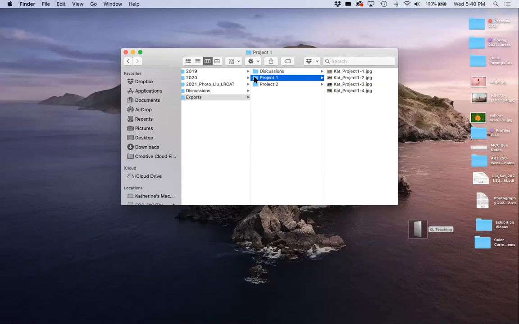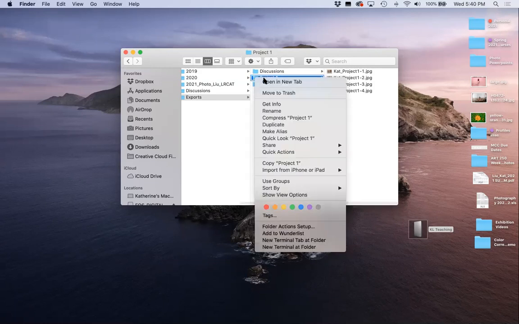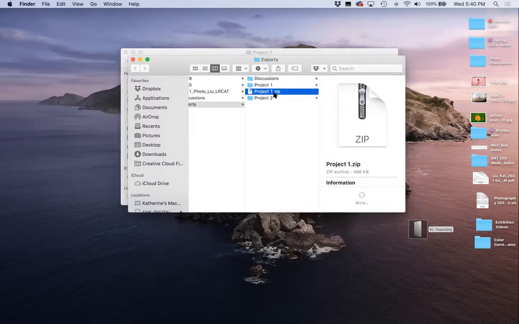I will specifically tell you to compress the folder. When I say that, you'll go to that folder that you need to compress, right click on it, and go to compress project 1. What that will do is create a zip file. This is a zip file that you would then turn in to me. So wherever you need to submit your submission, you would go into your hard drive, find the zip file, and send that to me. And I'll give more details about that when we get to that point.